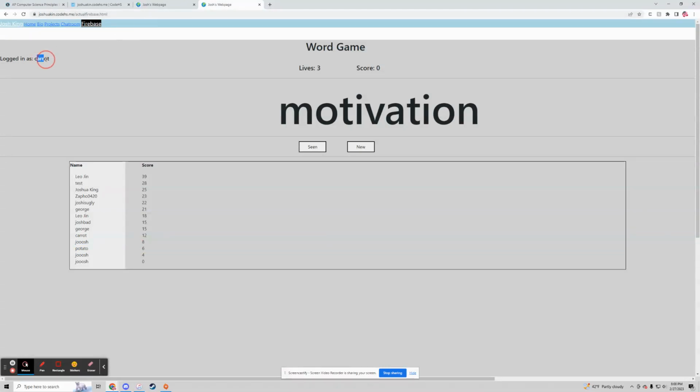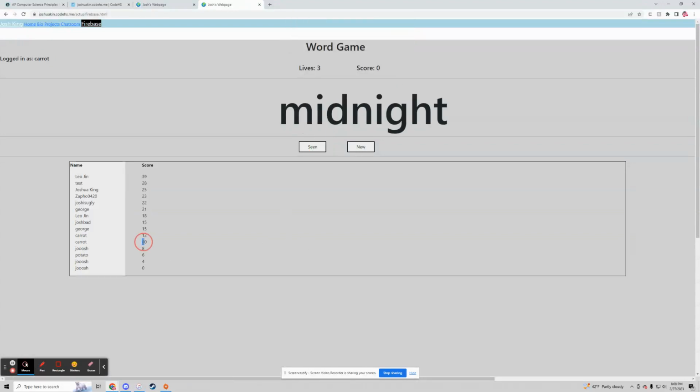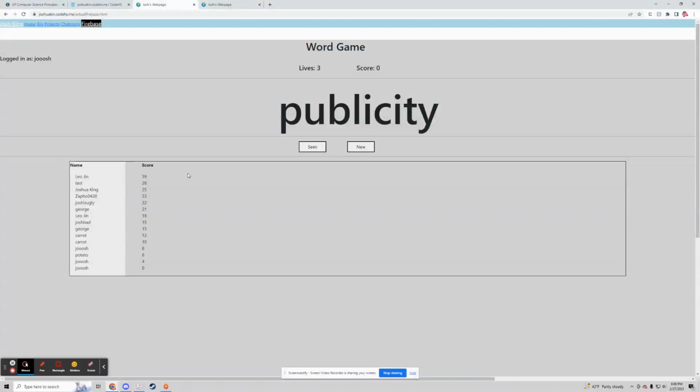And if I were to do it on this tab, I'm signed in with a different user. This user is named Carrot. If I was to get a score of, say, 10, it shows up in the leaderboard. And if we go to here, it's also shown up there. Okay, so the database updates in real time, and it works on multiple browsers.